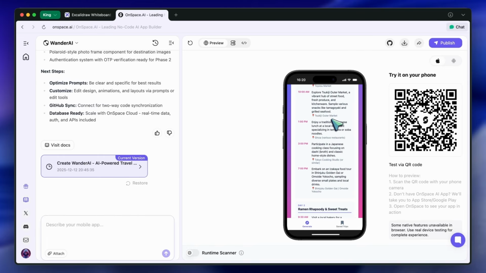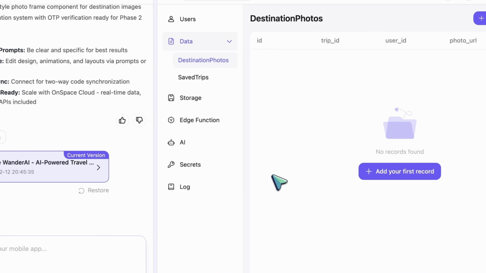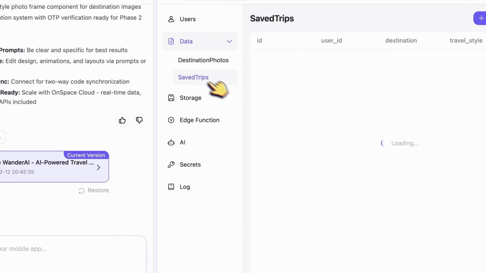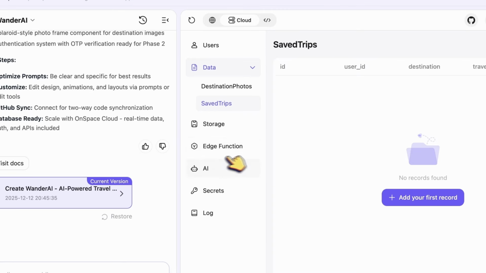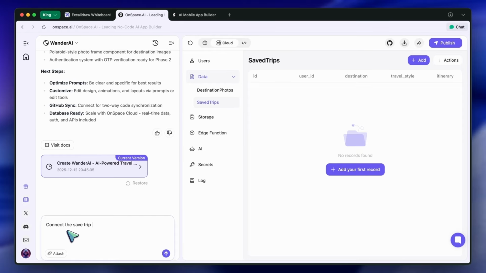But an app isn't useful if it doesn't remember anything. So, I'm going to enable Spaces. This is their built-in backend solution. I want to save these itineraries. So I go back to the chat and type, "Connect the Save Trip button to the Spaces database. When a user likes an itinerary, save the destination and the AI-generated text to their personal list."